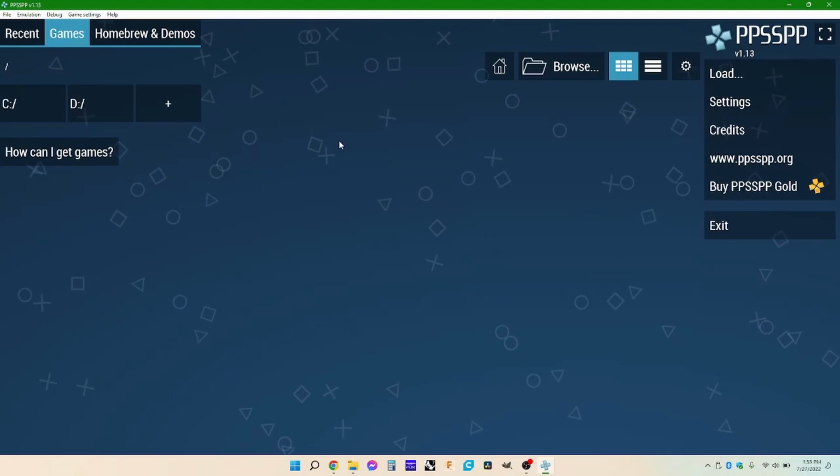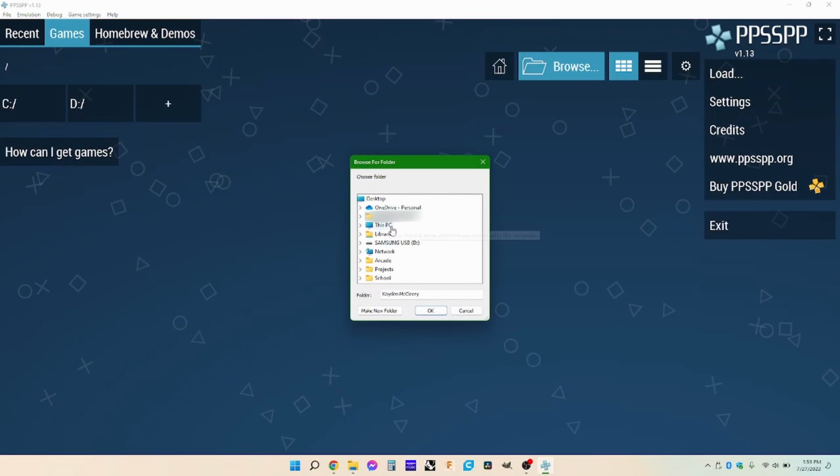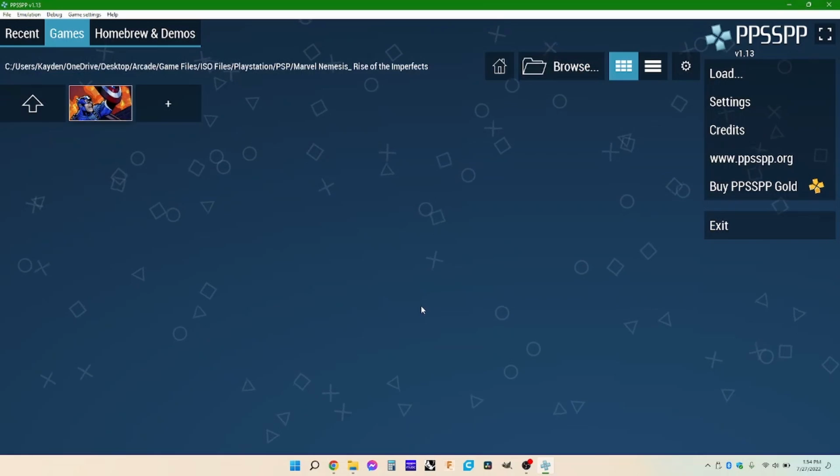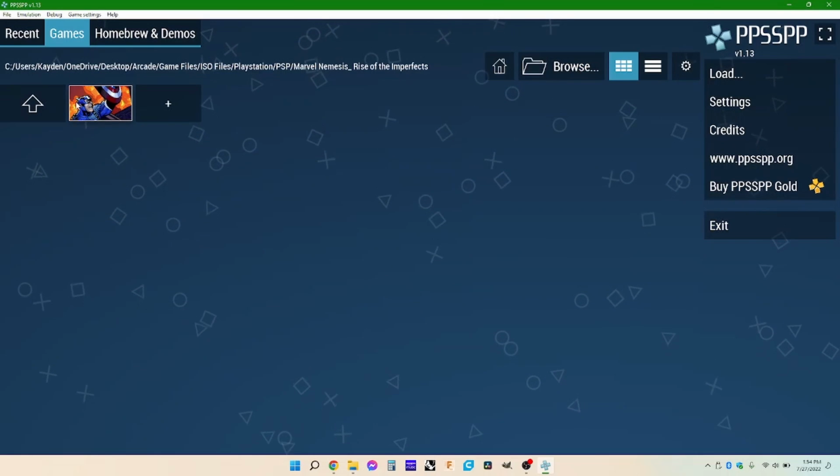So to add games, click browse, click on the folder you have it in, and then make sure you extract your games to ISO or it won't find them. And then just add your game and click OK. And look, there's a game. And then you just click on it and play.